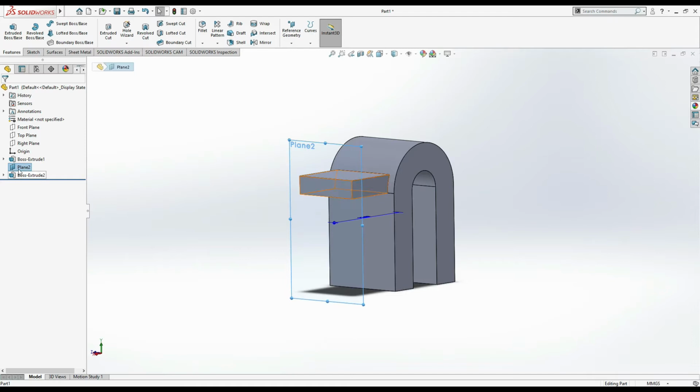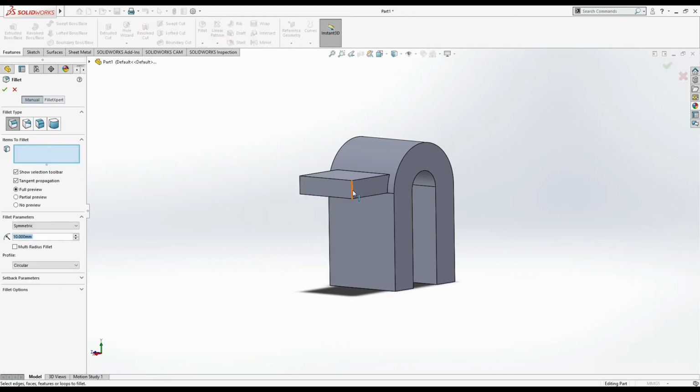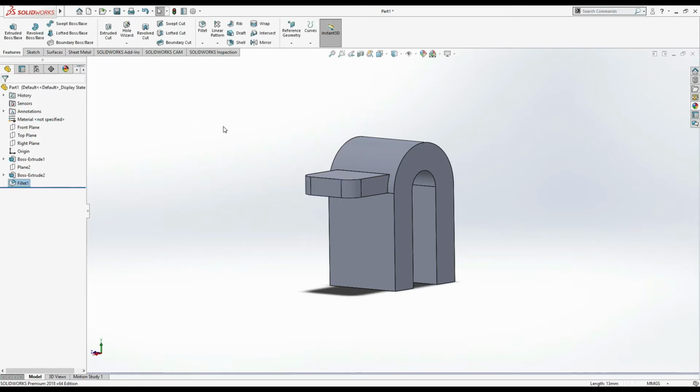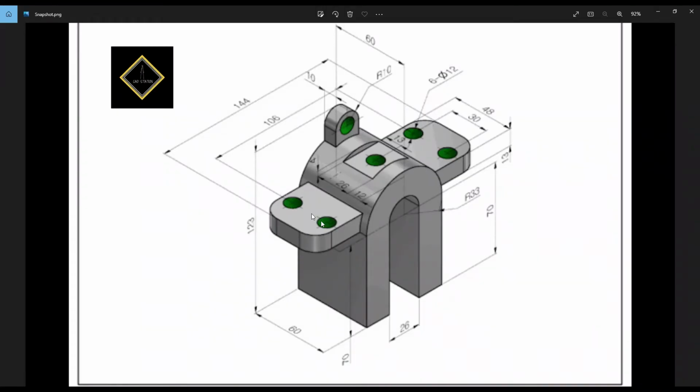Now next is select this plane and right click, hide. This is a sharp edge. We have to fillet it. Select fillet, this edge and this edge, of 10 mm radius. Okay, next is we have to draw these two holes.